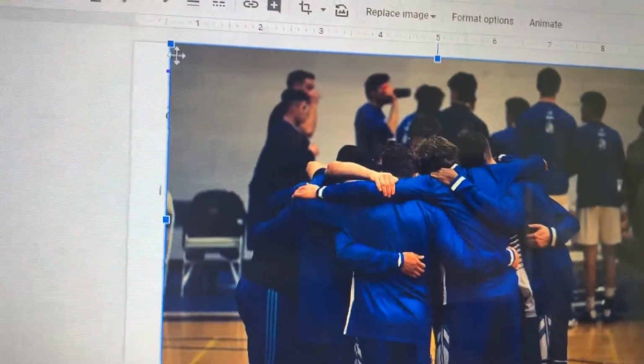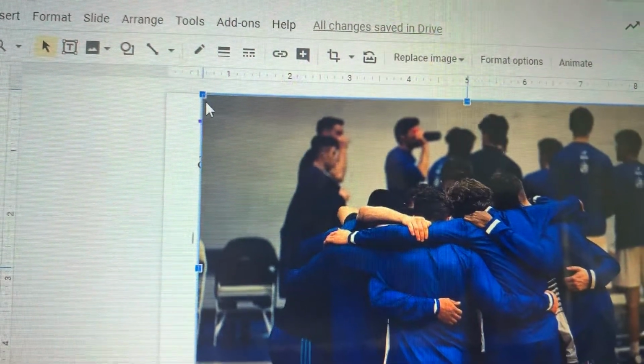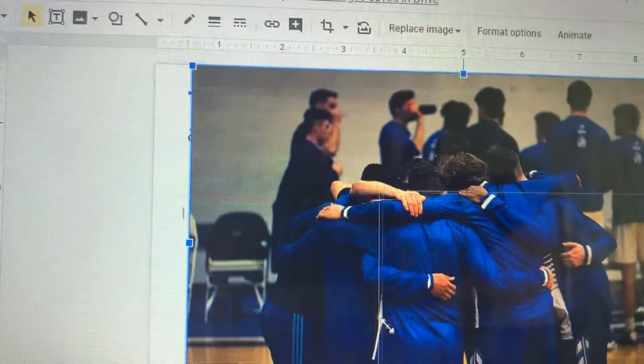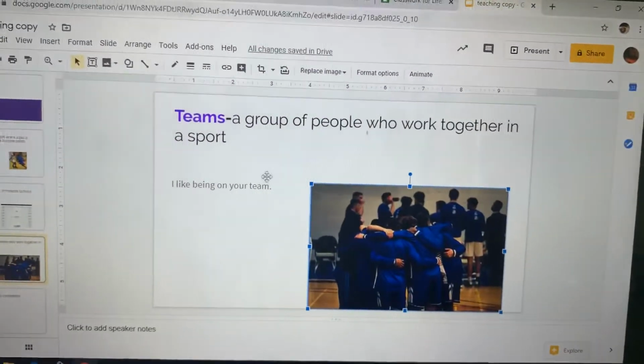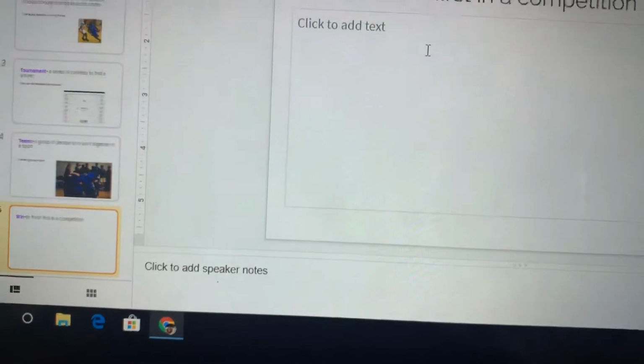The picture shows up again. I take the arrow here. It goes to a double arrow, and I shrink my picture down. All right, once I've shrunk my picture down, it fits on my page, and I can go to my last Google slide. My last Google slide says win.